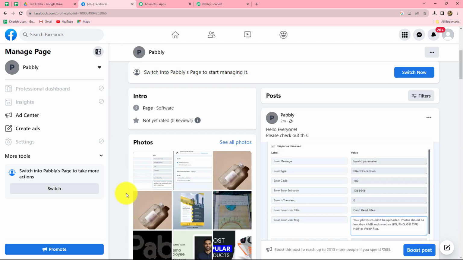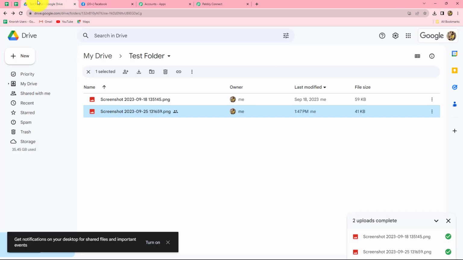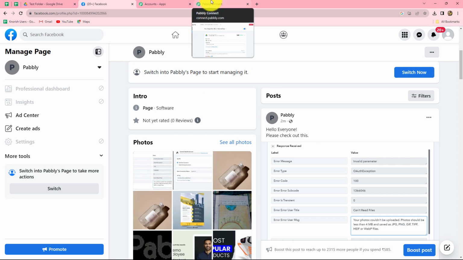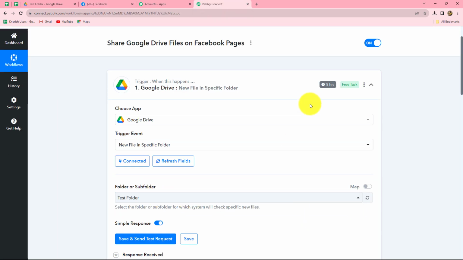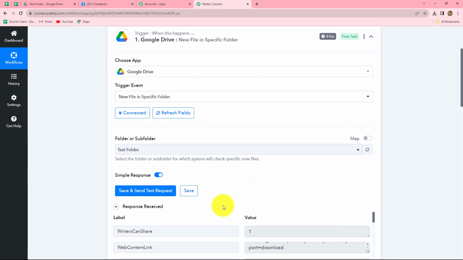So now this means we have successfully built a connection between our Google Drive and Facebook Pages in such a way that whenever a new file is uploaded in a particular folder in our Google Drive, automatically the same file is going to be shared on the Facebook page. Okay, so let's go back to Pabbly Connect, and here, as we know that Google Drive is polling based, it is going to check for new data every 8 hours. So whenever we upload a new image in our folder in Google Drive, it is going to check for the new data every 8 hours and send the response accordingly, and then automatically a new post will be created on the Facebook page.